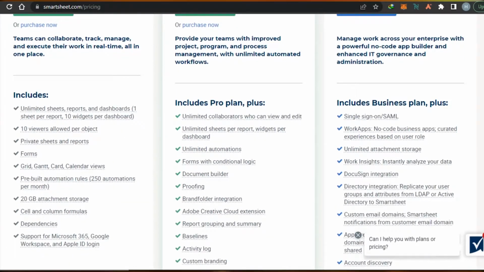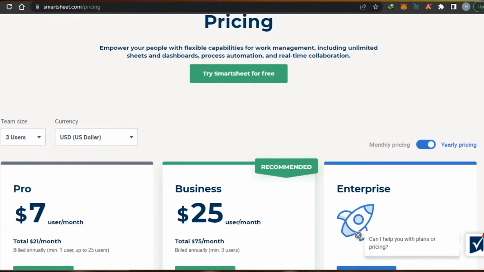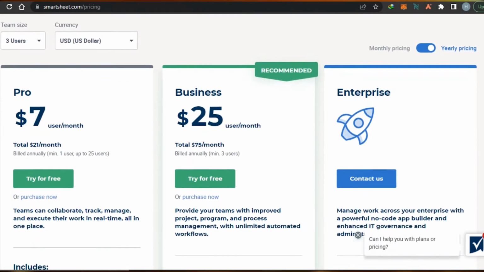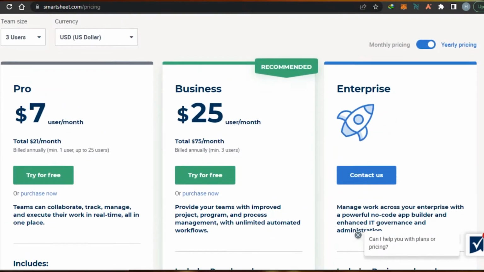In the Pro plan, you're getting all of the features such as unlimited sheets, reports, and dashboards. You can check out all of the features that are listed below. Simply go to smartsheet.com/pricing and you will be able to find the right pricing plan for you. Simply select the plan that suits you and sign up for free.